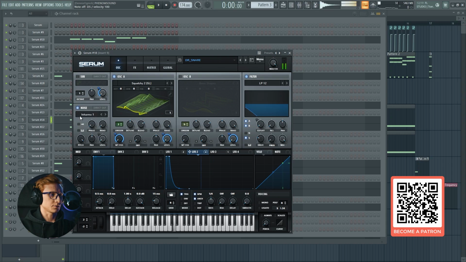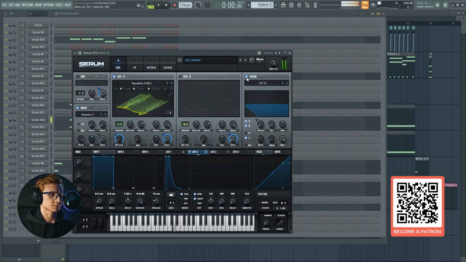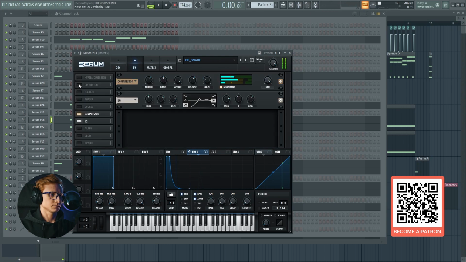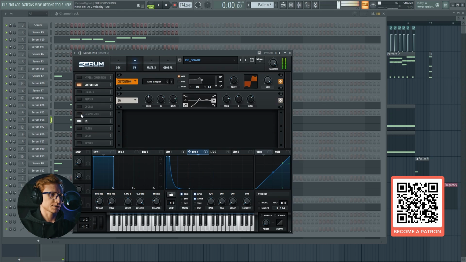It's mostly the noise that does this sound. I've used this Squelchy2 wavetable. It's filtered using the low pass filter, and the noise does the trick. I like using the inharmonic one. It's a bit distorted using the sine shaper, compressed, and EQed.